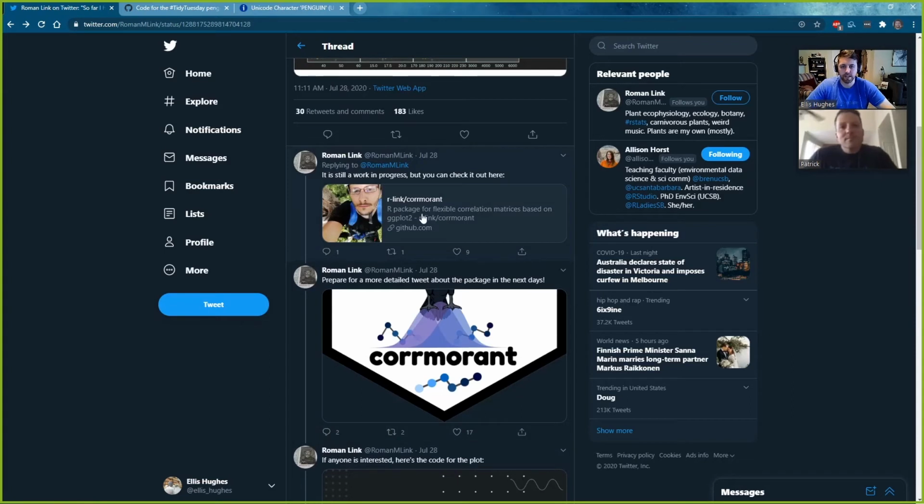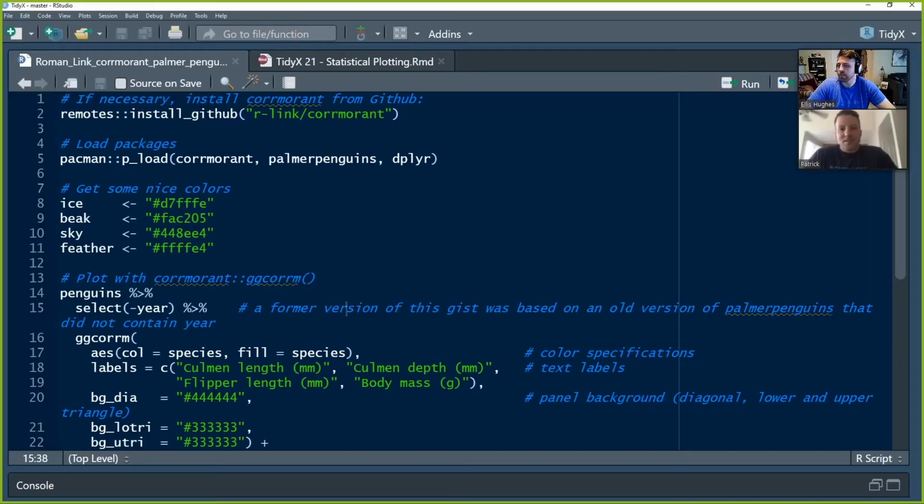He's also got a link to his actual package here, which is at r-link/Corrmorant on GitHub. All right, so we've copied his code over into our RStudio session, and I guess we'll just jump into it. The first thing you have to do, if you don't have it, which is probably a high probability, is install it from GitHub.